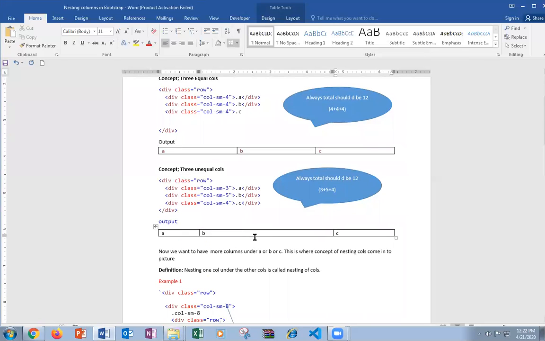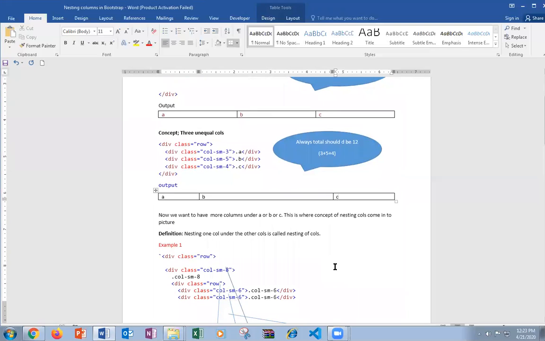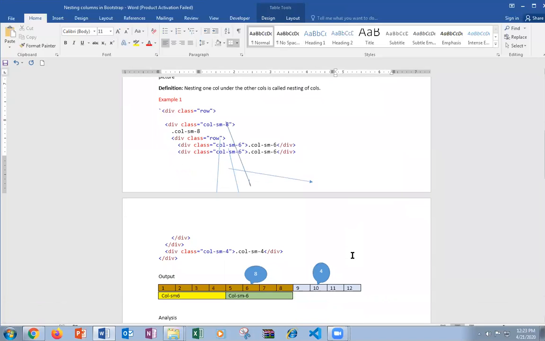Now, let us see an example. We would like to have some columns under A or B or C. That is where the concept of nesting columns comes into the picture. So what is the typical definition? Nesting one column under another column is called nesting of columns. Now let us take an example here. So we have 12 columns.